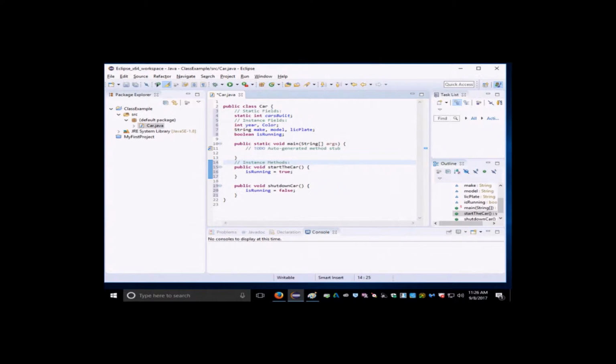Now, inside my main, do you have any questions there? That's what we did here. Mine, I can't even get to that. I don't know what's going on. Did you add a new class? We just call it car. All right.